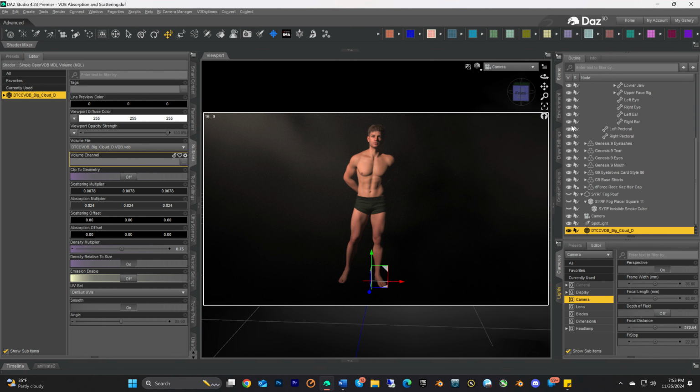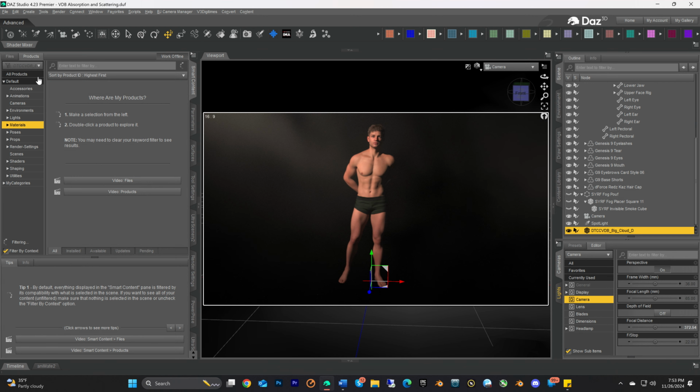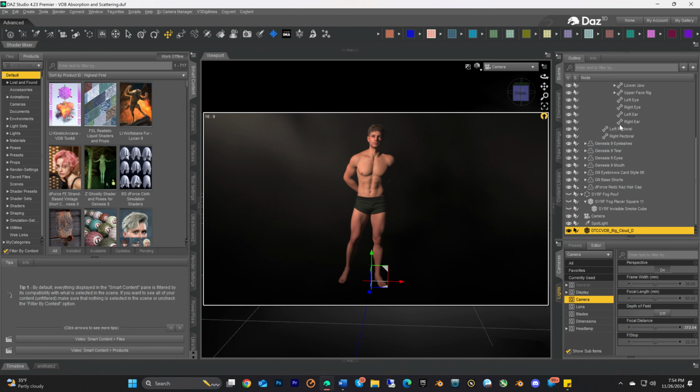All right, now I just wanted to show you something here. Now, if I go to clothing and I go to default to wardrobe, all right, we want to turn this off.